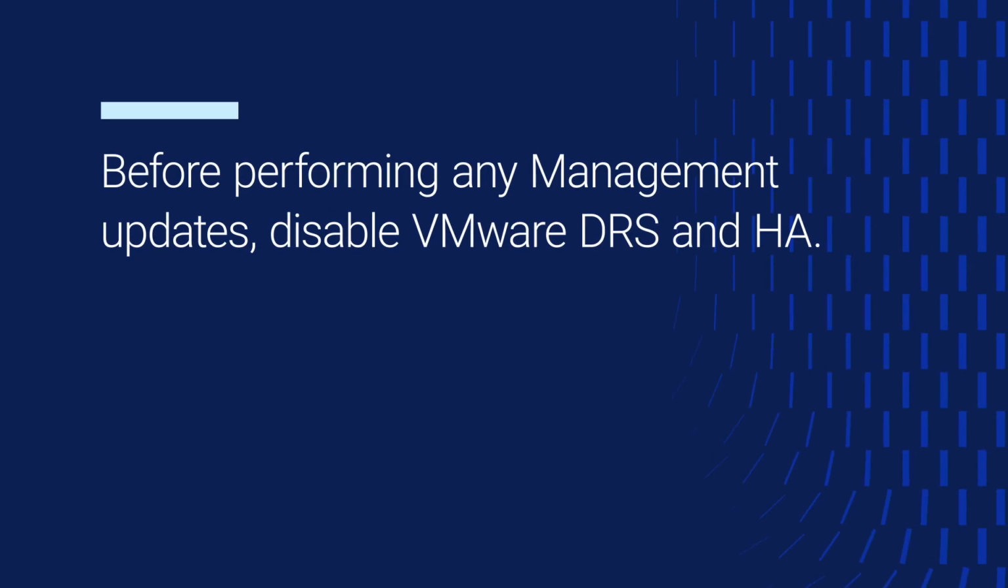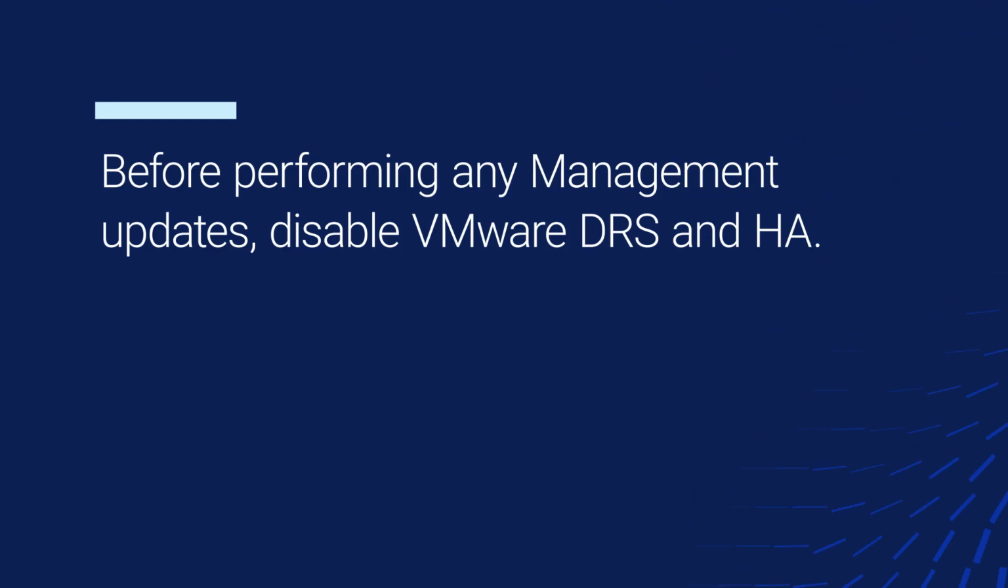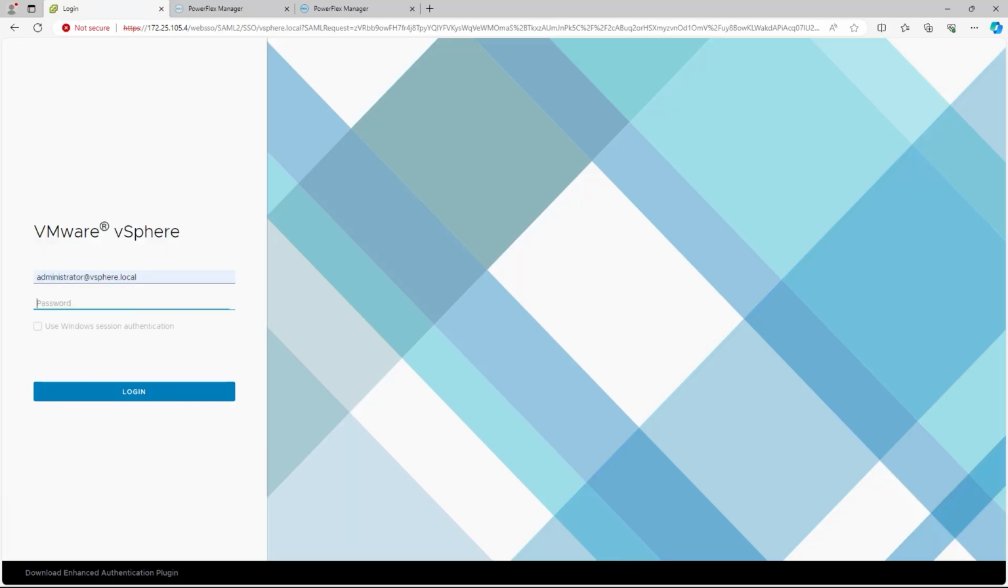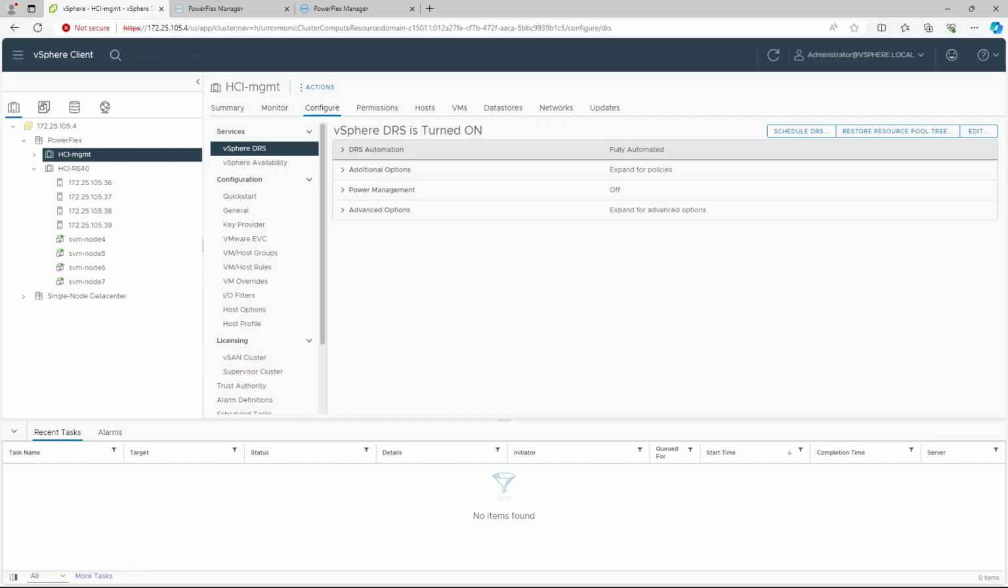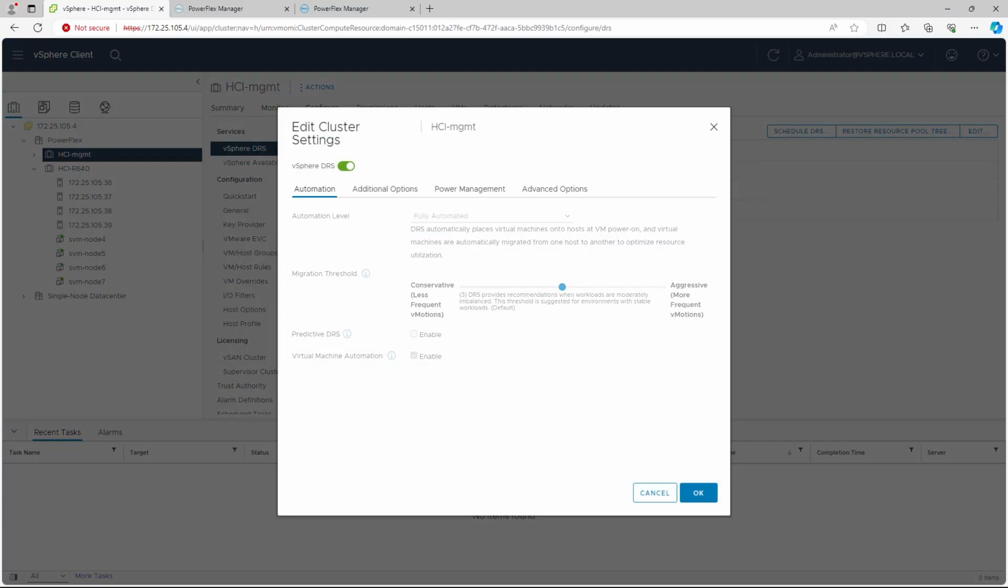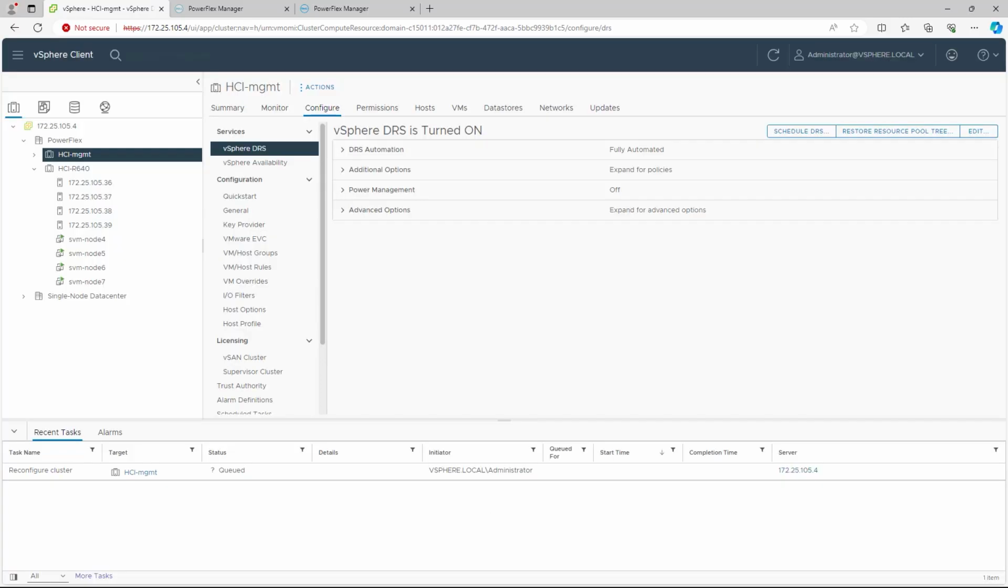Prior to performing any updates to the management cluster, VMware HA and VMware DRS should be disabled. To do this, log into the VMware vCenter, select the management cluster, click the Configure tab, and select vSphere DRS. In the top right corner of the screen, click the Edit button. Toggle the vSphere DRS switch at the top left and then click OK.